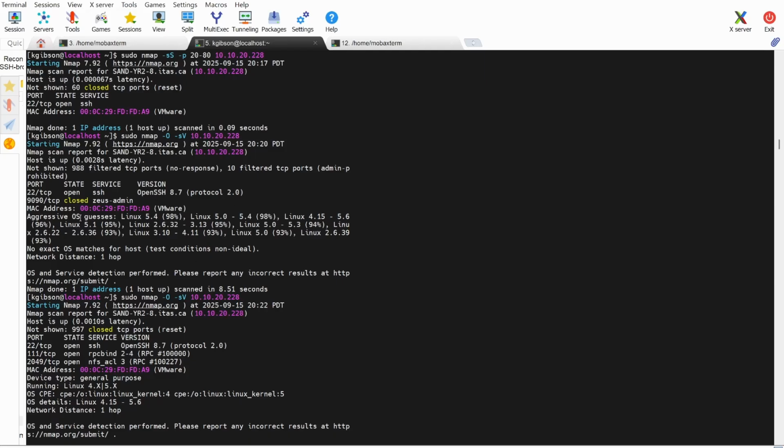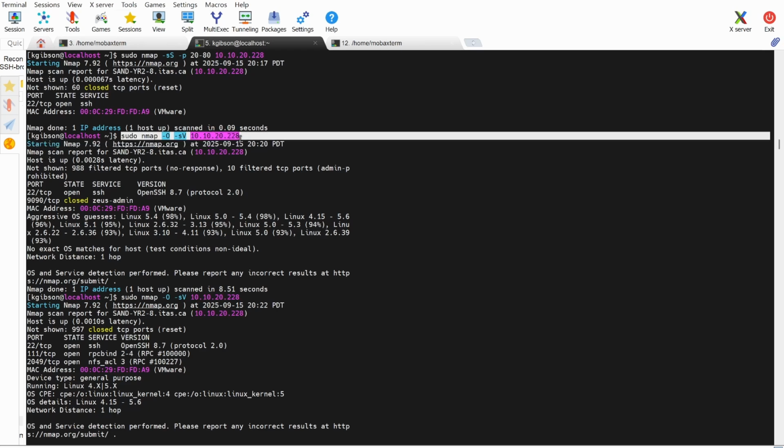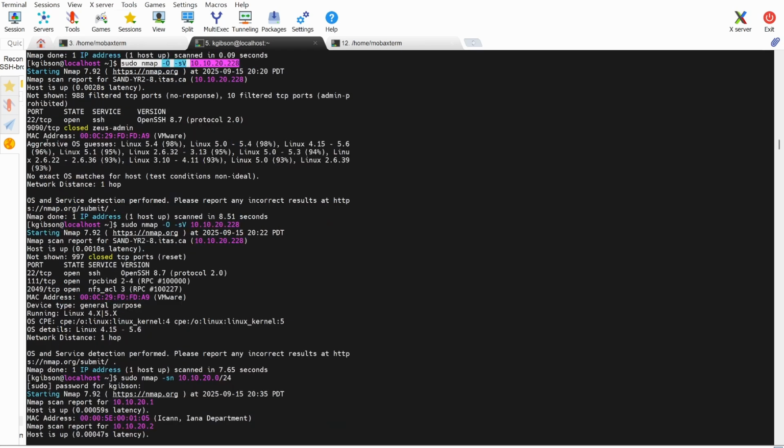Here is my scan of the information of the target VM, like my OS type and version. See, this is its guesses. Its top guess was Linux 5.4. And you see its probability down here. It doesn't have the exact OS match, but it has a rough estimate. And that was using this command right here. That was with the firewall on.